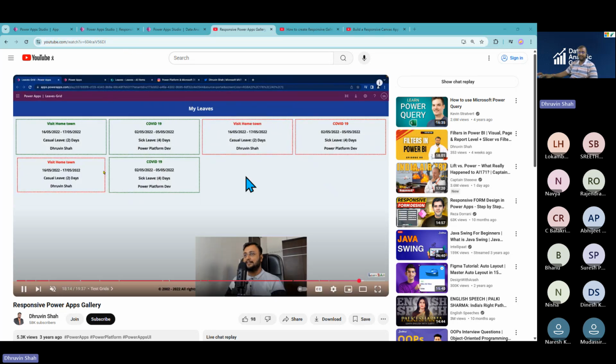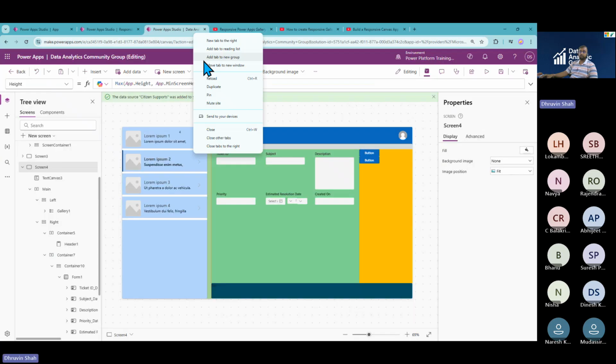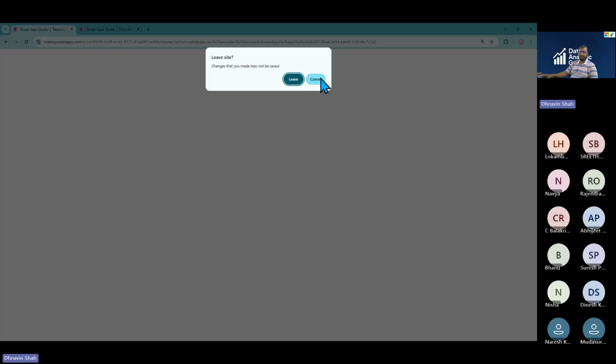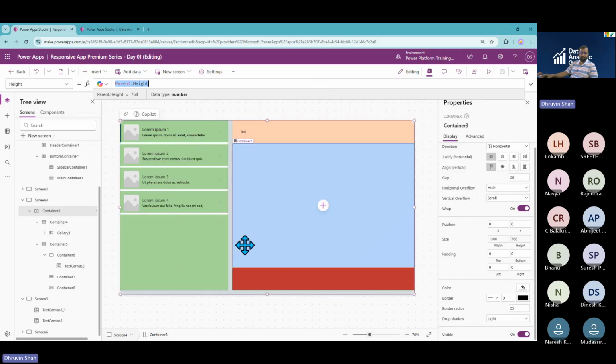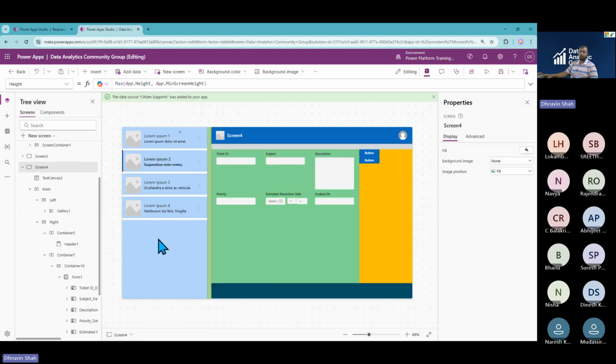But the main idea here is choosing the container, because that is the toughest task in responsive app design. Even you have seen on the screen share, I forgot to set the height property properly, and it was not shrinking. That's where we struggle the most, and that's how you can deal with it.